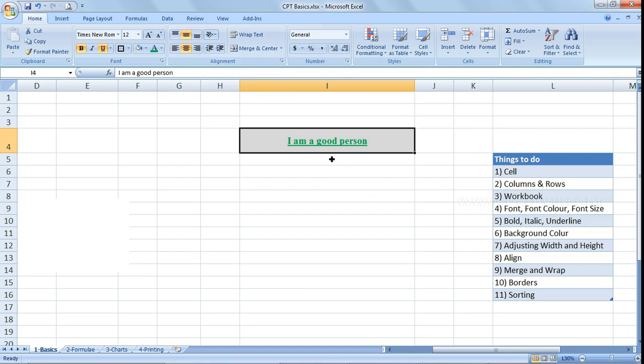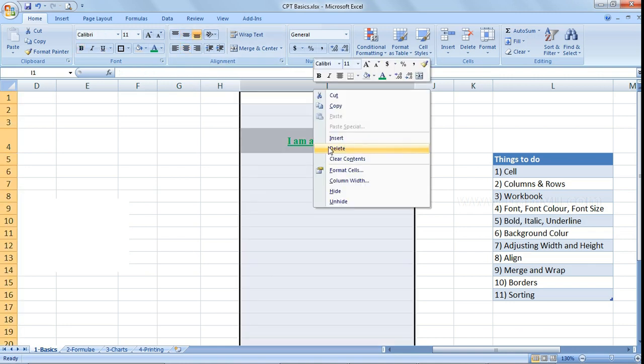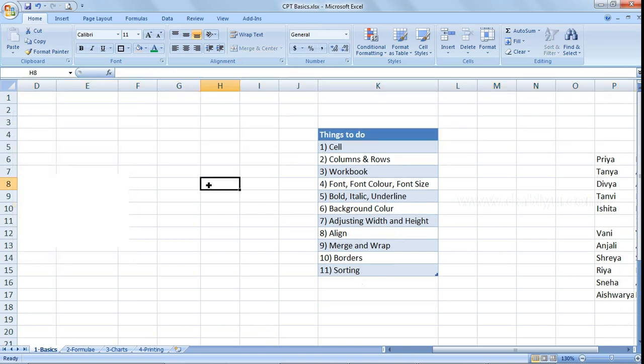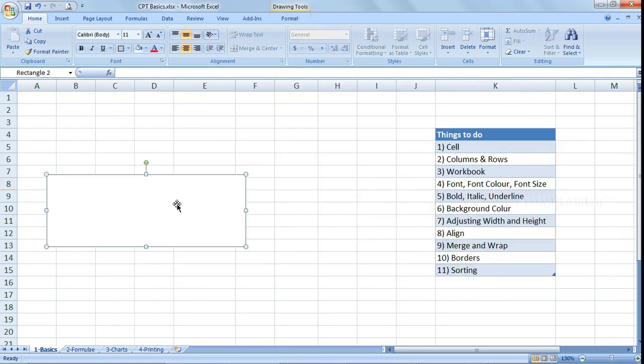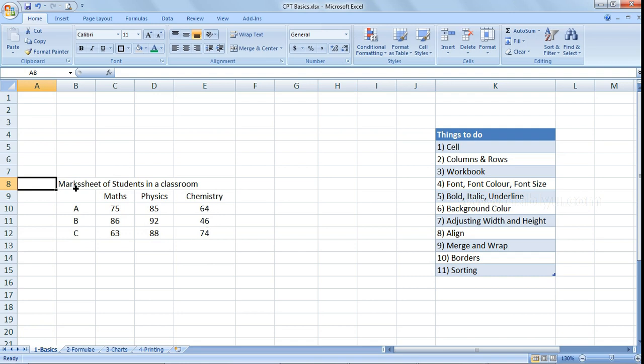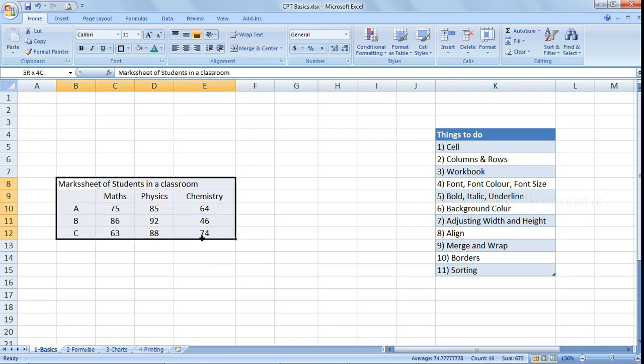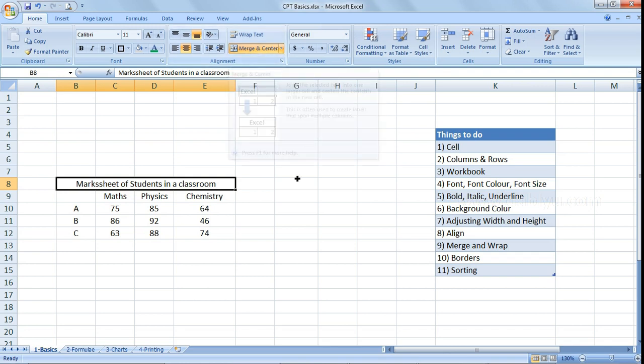Next, merge and wrap. So for this, let me take a table. I have already created a table over here. So suppose this is a mark sheet of students in a classroom. There is a small table which gives marks of 3 students, A, B and C. So here, if you want to keep this heading, mark sheet of students in a classroom, in all the 4 cells, just select these 4 cells and select merge and center. Now these 4 cells have been merged into a single big cell. That's how you use merge and center tool.